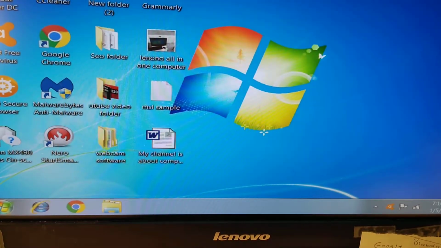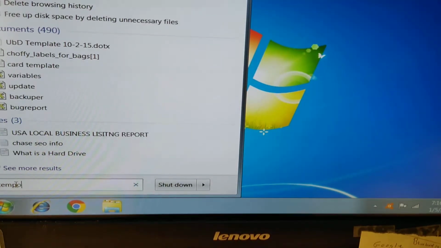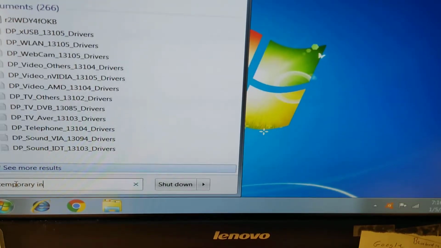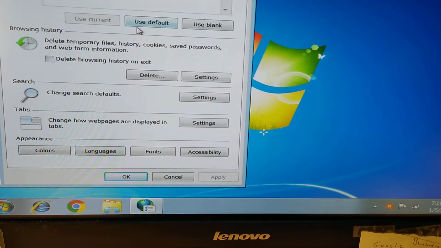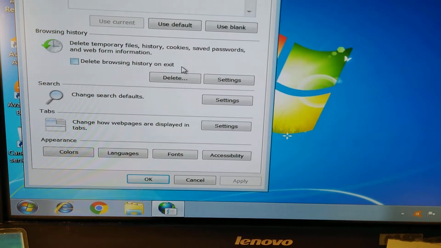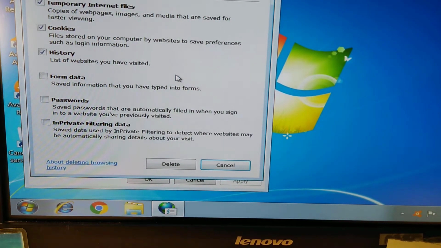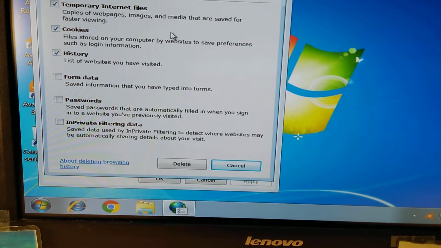The second thing I'm going to show you, go back to Start, you type in temporary internet files. You go up to temporary internet file settings, you get this Internet Properties screen, and then you click on where it says browsing history, you click on delete, and then it will bring you up this other browsing history screen, and it will show you can remove temporary files, cookies, history. There's a few other ones you could do on the bottom if you want to.